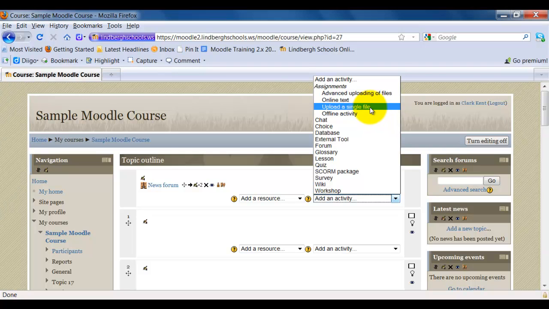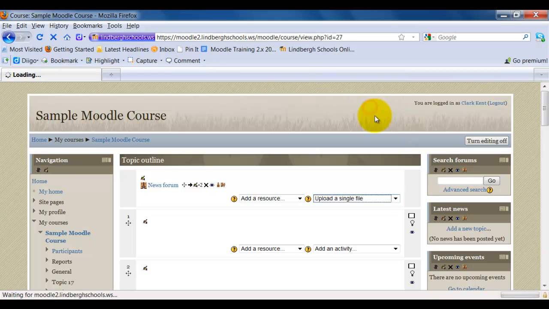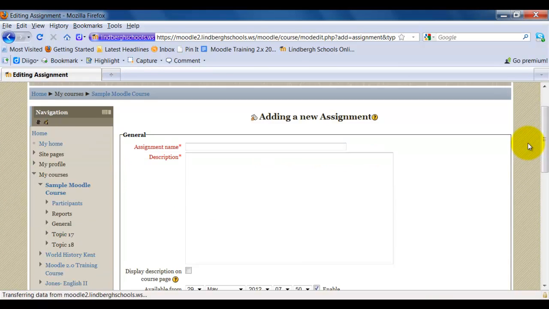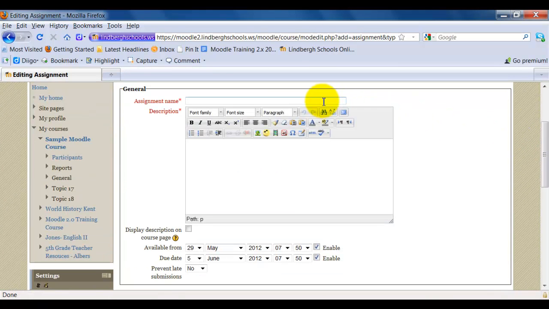I am going to go over upload a single file real quick, just to show you how to do that. So first thing I'm going to do as a teacher is select upload a single file. I'll name the assignment. And again, upload a single file will work with any kind of file type, just like advanced uploading of files would.